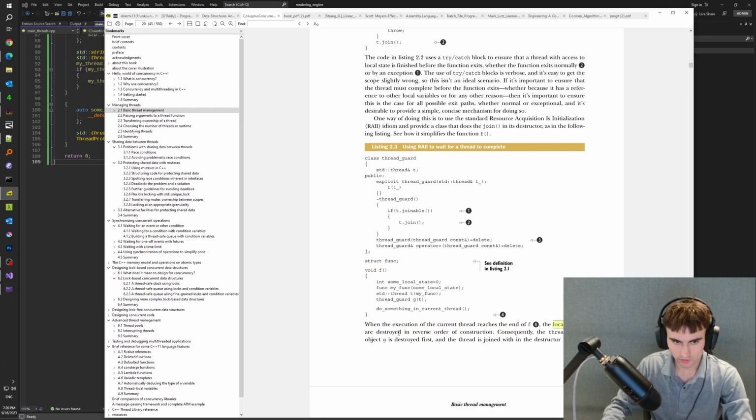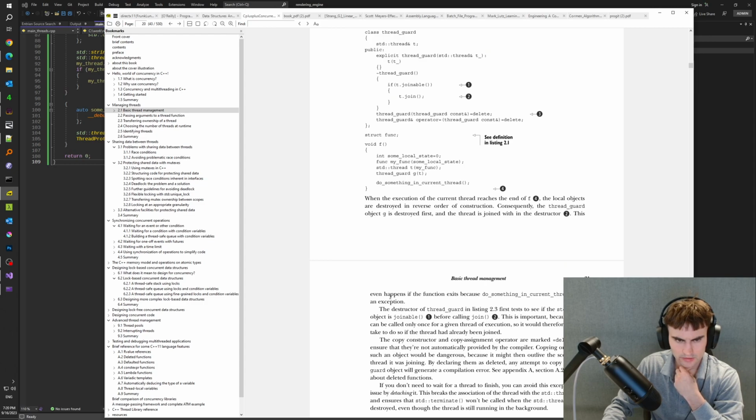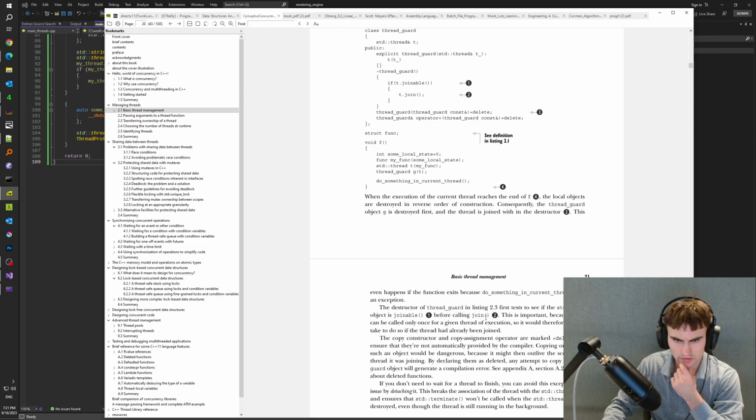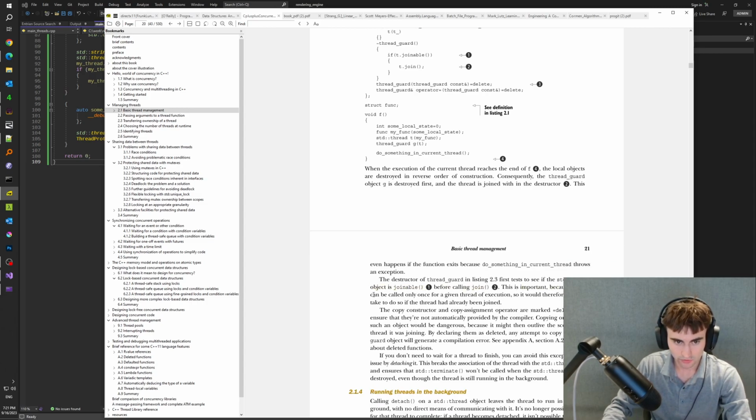as a function, the local objects are destroyed in the reverse order of construction. Makes sense? Consequently, the thread guard object G is destroyed first, and the thread is joined with the destructor. This even happens if the function exits because do something in the current thread throws an exception. The destructor first has to see if the std::thread object is joinable before calling join. This is important because join can be called only once for a given thread execution, so it would be a mistake to do so if the thread had already been joined.